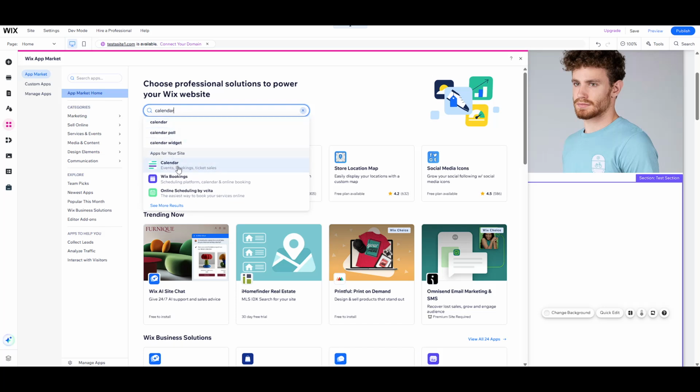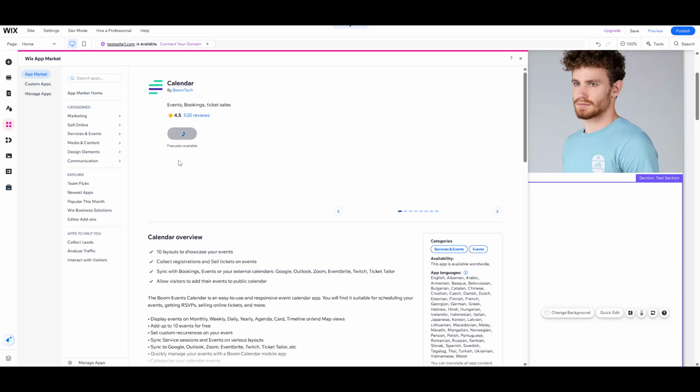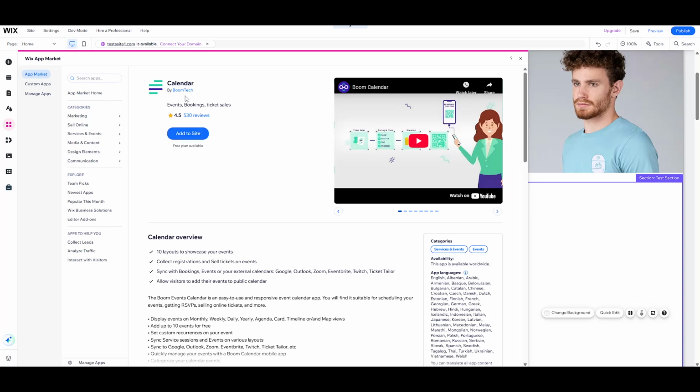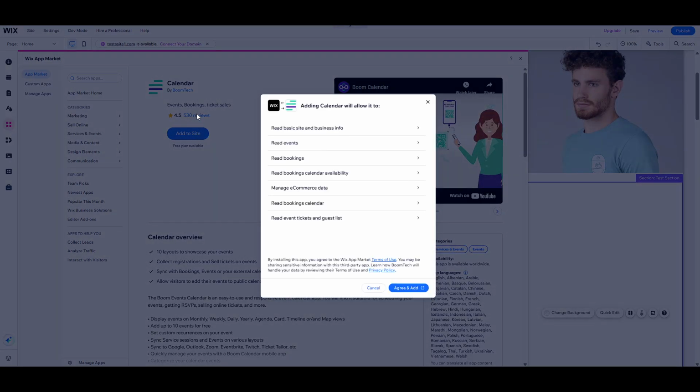In the search bar that appears at the top, you'll need to type calendar, and then submit your search by pressing Enter on your keyboard. This action prompts the editor to list various calendar applications available for integration. Now, you'll need to scroll through the calendar apps presented to you. Typically, these apps will vary in functionality, style, and compatibility with your website's design. Take your time to browse the options.